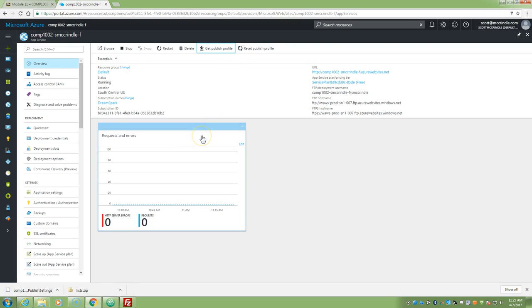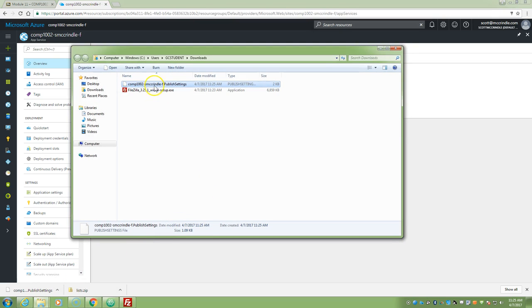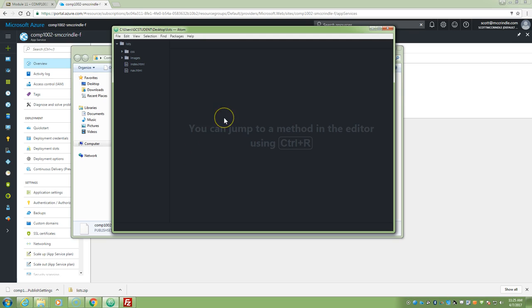So you may not need to do this. If you have your credentials already set up in FileZilla, you won't need to do this. I will take this Publish Settings folder and open it up in my code editor.